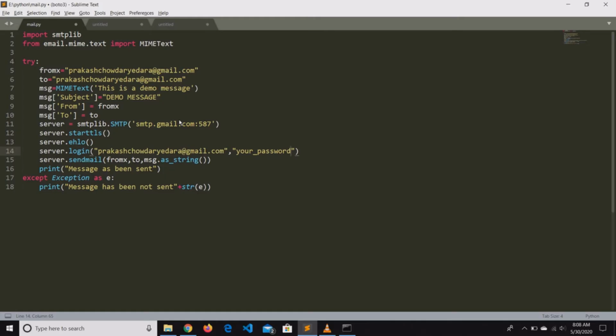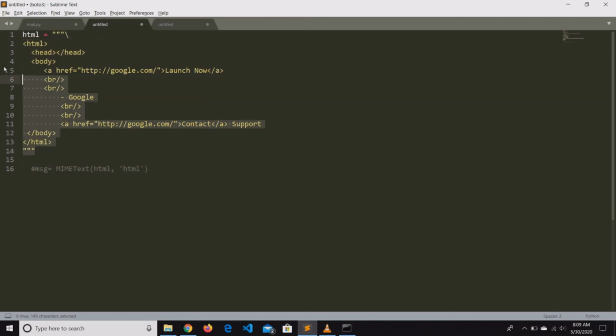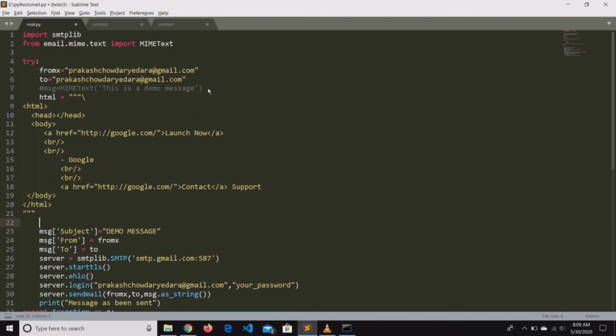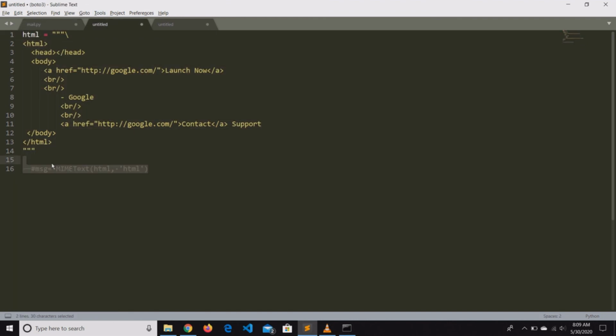Suppose we want to send an HTML message through mail, we just need to change a few lines of code. Let us comment out line 7 and copy this HTML code. Here I am using a sample code, you can use your own HTML code. Paste it here. Then we will create a message with MIMEText as HTML like this.